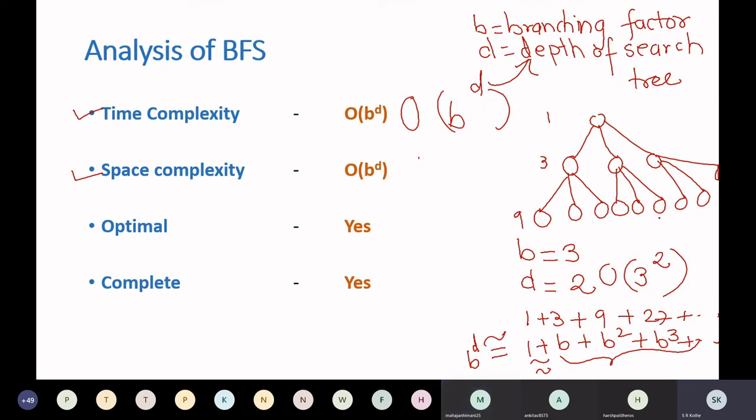For example, if your goal node is here, the algorithm will store all the nodes so far in the memory. Therefore, it is not linear, it is exponential in nature. So it requires more space. It has to store all nodes in the memory. Therefore, its space complexity is B raised to D, because all nodes you need to store in the memory.